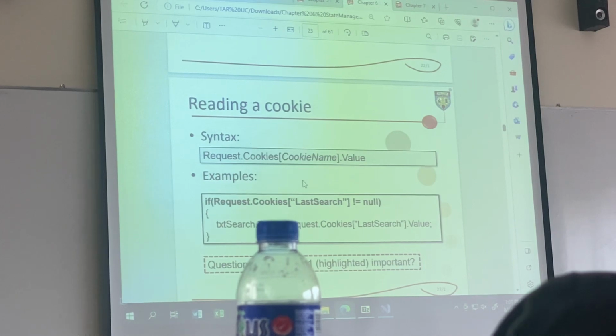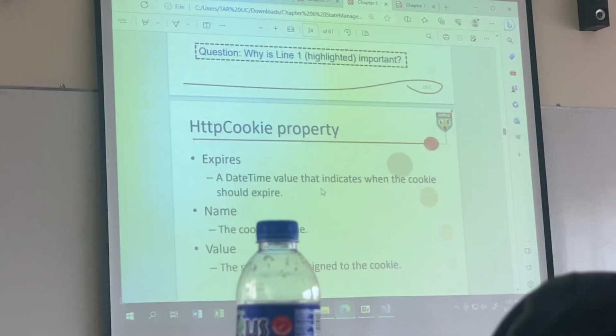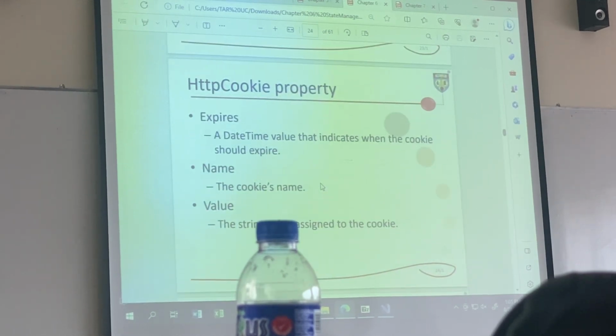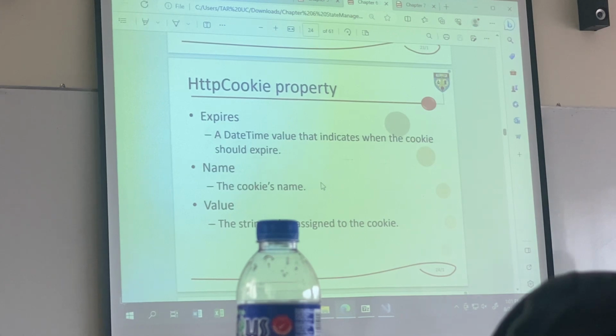Okay, like these cookies, the information is saved in the user's computer, right? Cache is not. A session also is not. We have examples like expired, the names, the value.